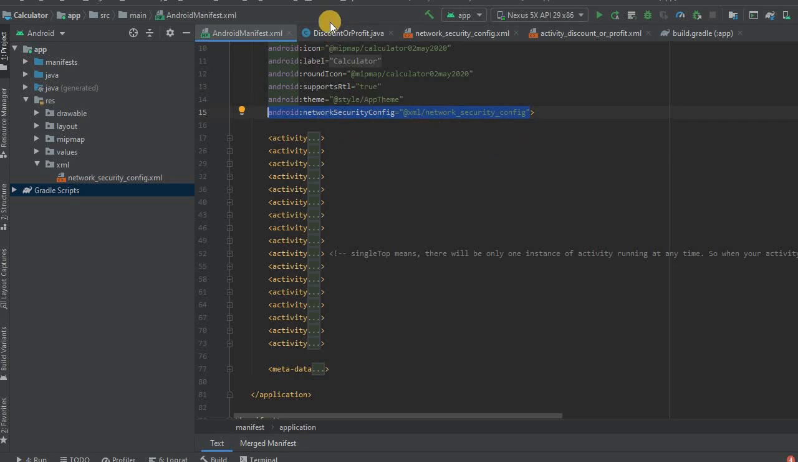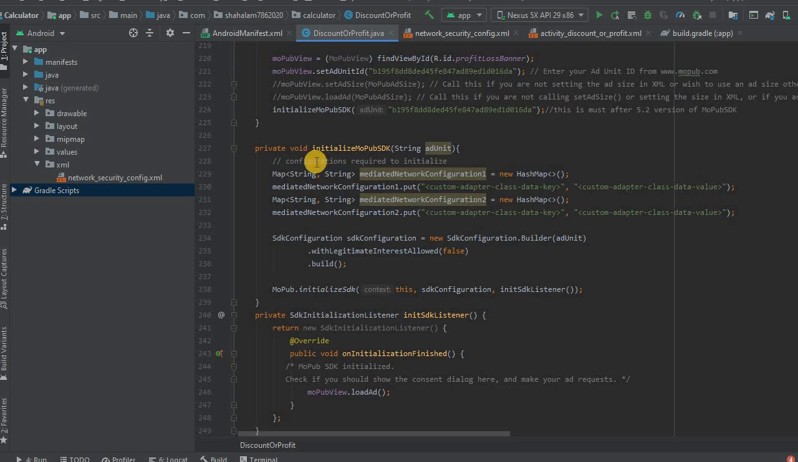So go to your activity, declare a variable called MoPubView, then assign the banner ad that we created in the layout file to this variable. Then call this method, moPubView.setAdUnitId. You can use the test unit ID as I have mentioned over here. This is a test unit ID from MoPub. Once you have completed your development, you can replace it with your actual unit ID from MoPub.